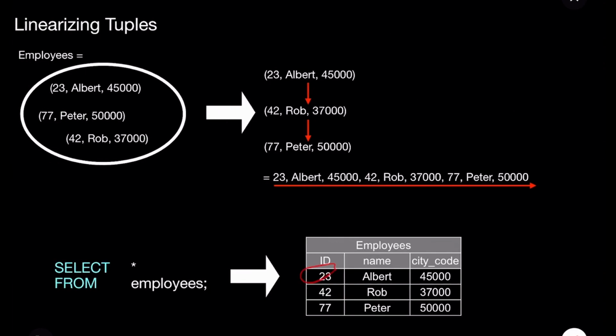23, 42, 77. Okay, so here you see, sometimes in those queries the order in which the data is stored is also exposed to the front end. What is the difference? What is the difference in the results from this to that?